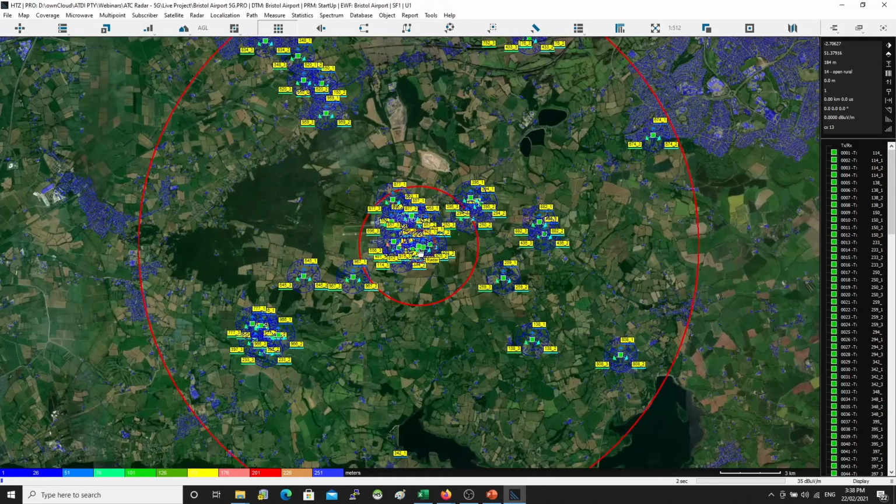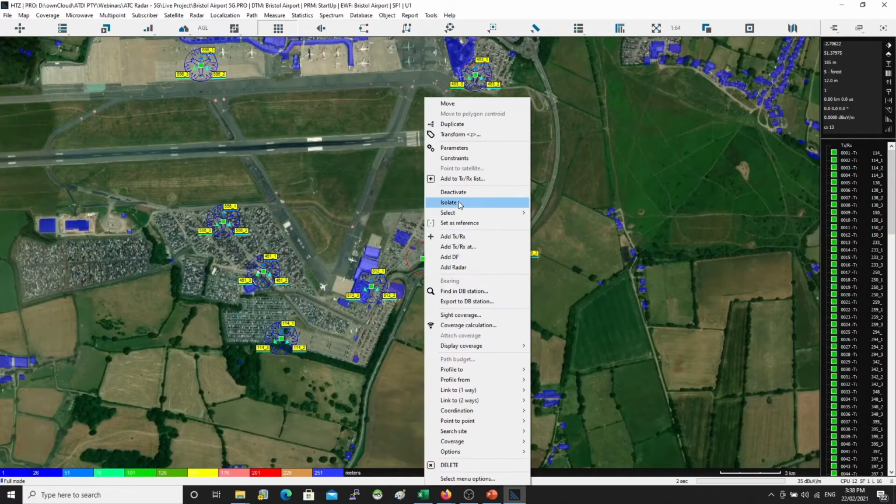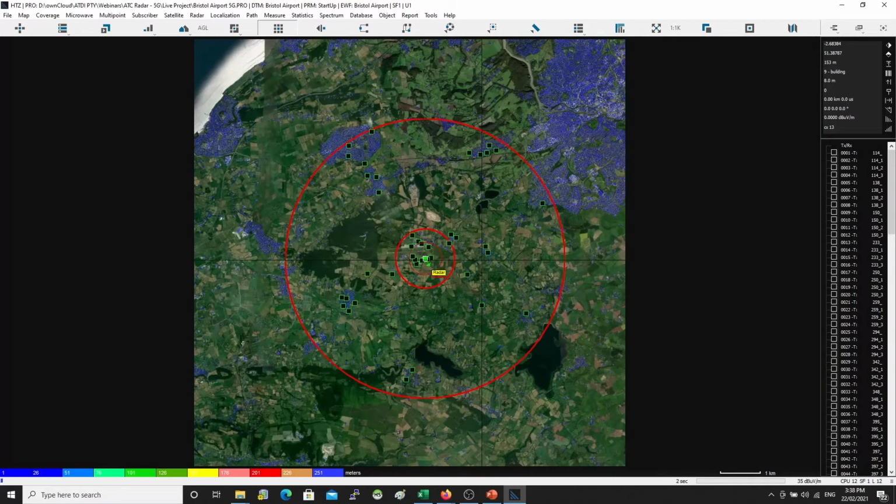To make it simpler for me now, I'm going to just isolate that radar. I don't want to worry about the 5G sites on the map, because I already have them in the database. So now let's continue with the setup. We've got most of the job done now, but I need to look after the propagation modeling, and I need to configure the software a little bit.